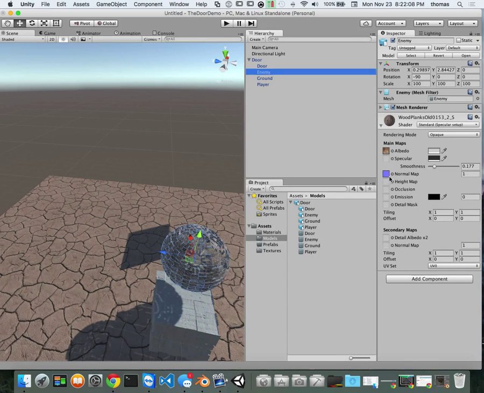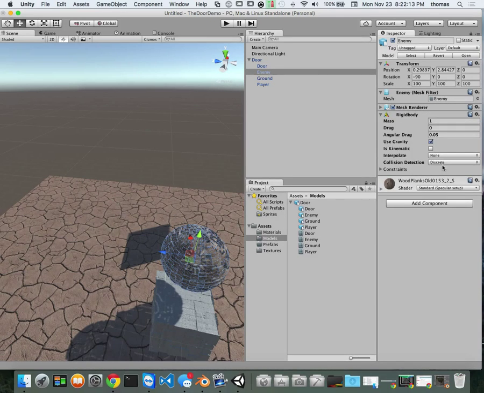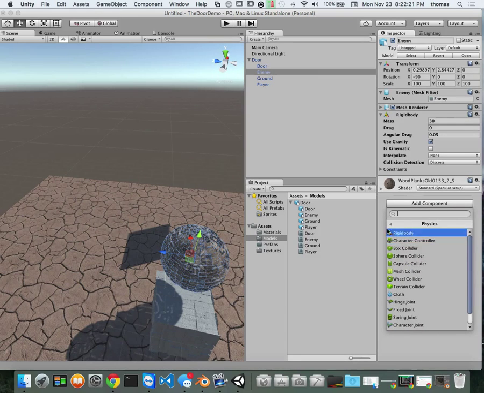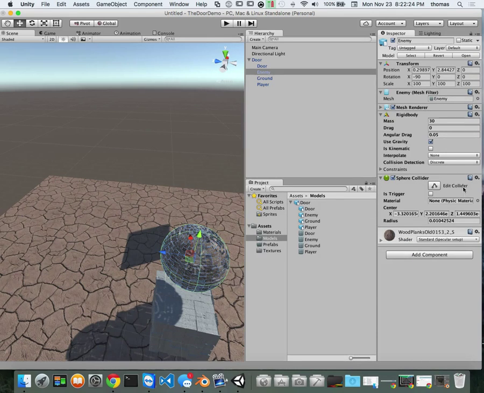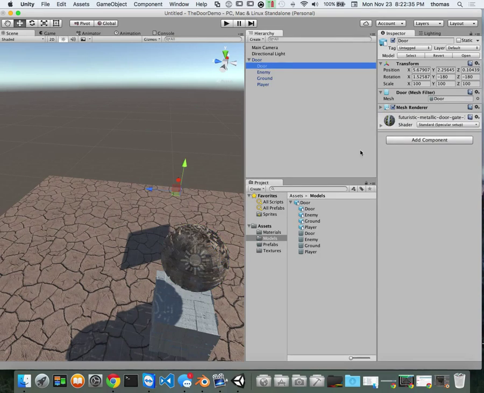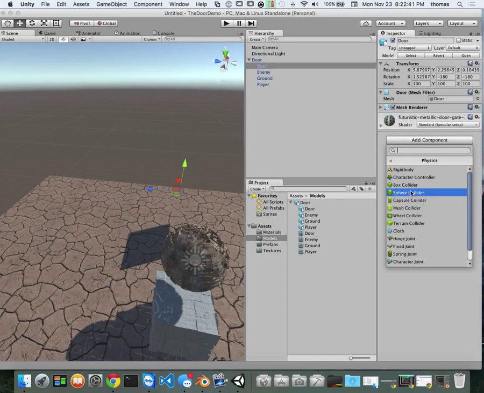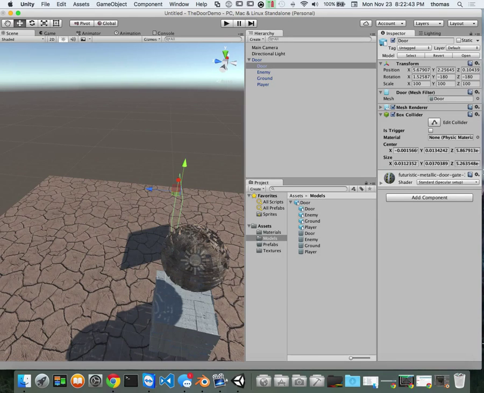And for my enemy, I want to have a rigid body, and we'll make it a little heavier than normal, so we'll make it 30, crazy heavy. Plus, we'll also add in a sphere collider. There we are. And we'll apply that. Now, this hasn't been applied back to the prefab because there is no prefab. And for the door, same thing. I'll add in a physics material, which is just a box collider. There it is for the door, but it's only a trigger. So when you walk through it, it'll trigger.